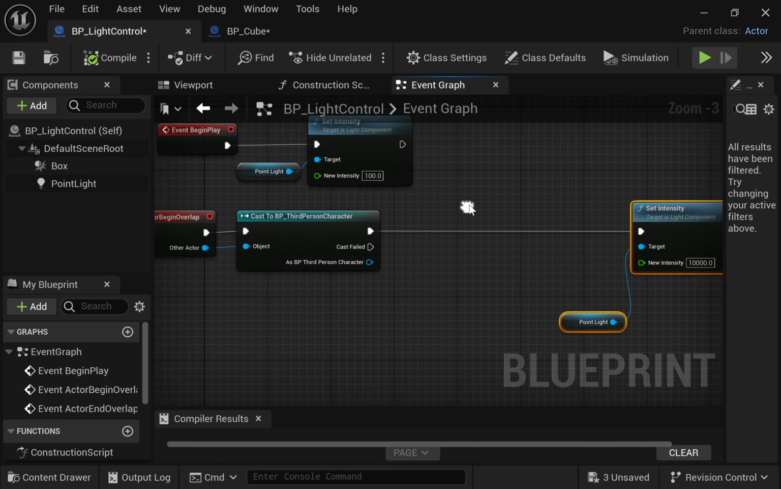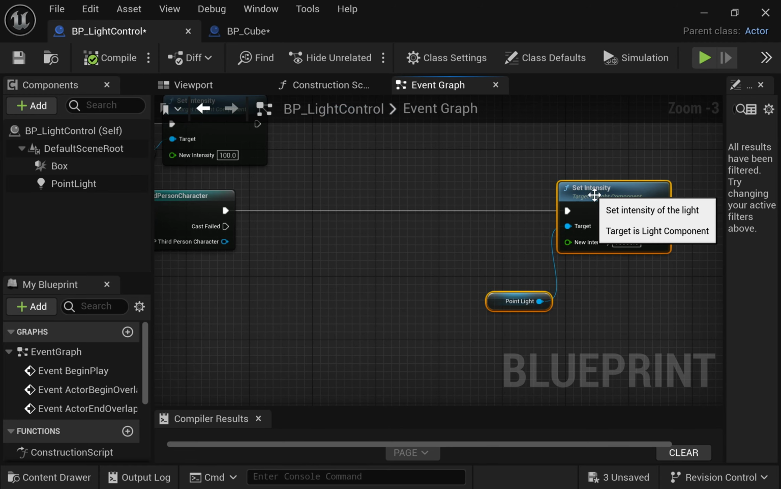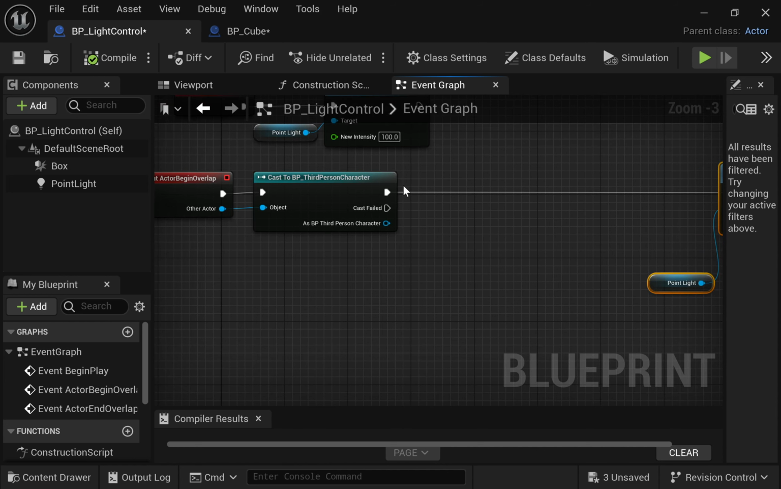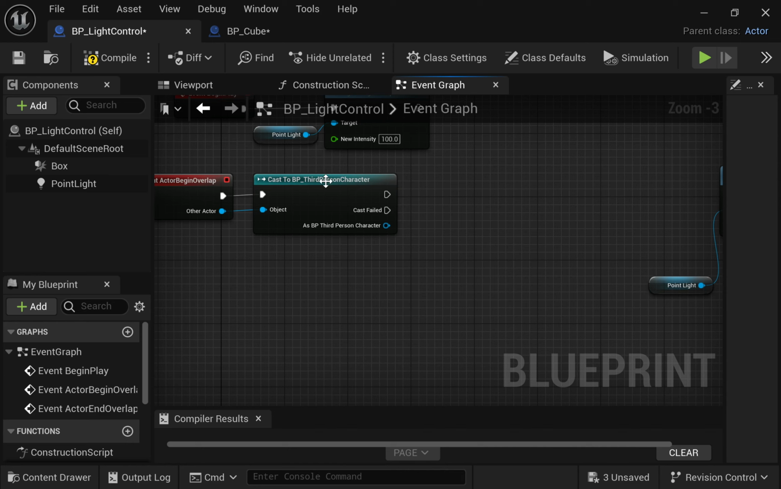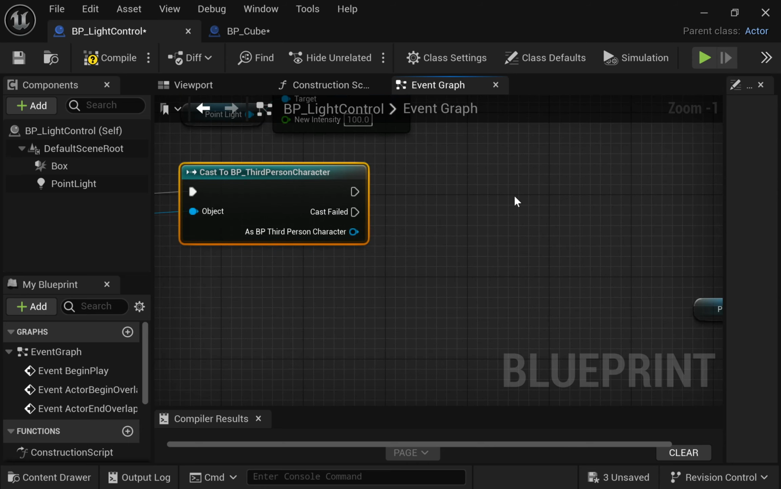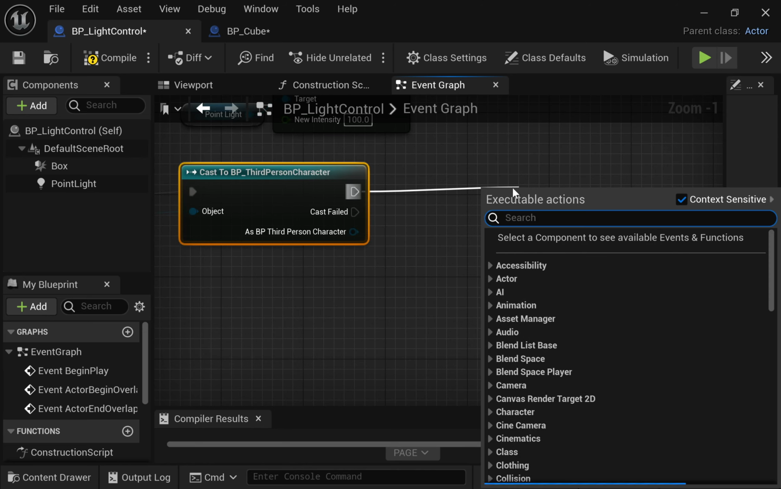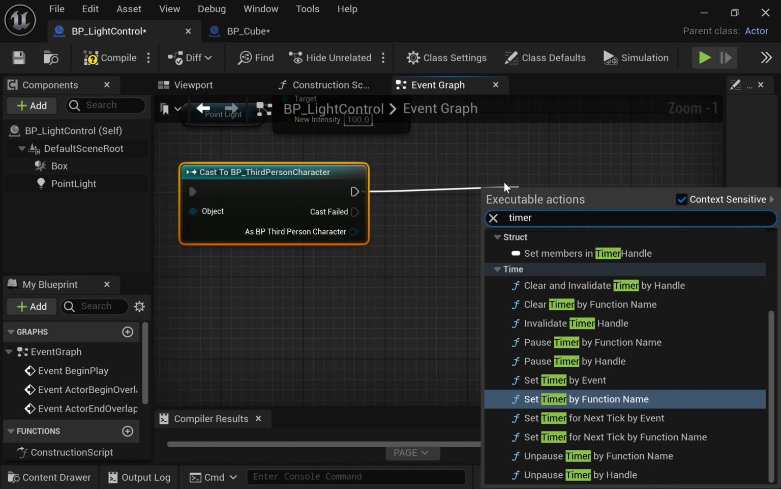So let's move this away and then create some space between the after casting to third-person character, and then I disconnect this node. So now we only have a begin overlap, and we have cast to third-person character, meaning we check if it's the character. And now we want to introduce a new node called a timer. So let's drag this wire out and search for timer.